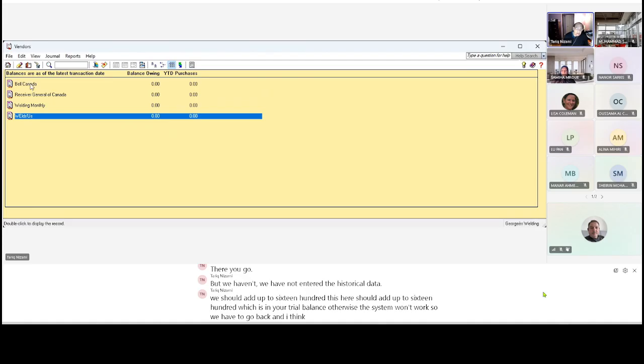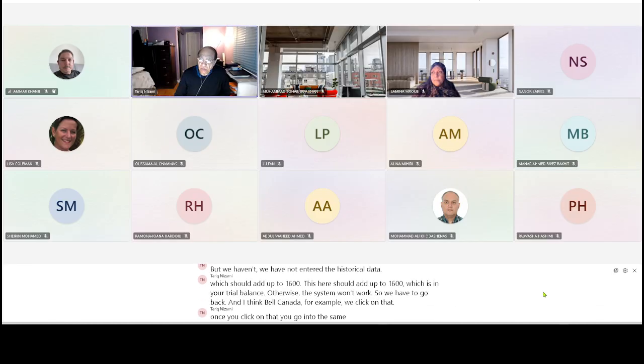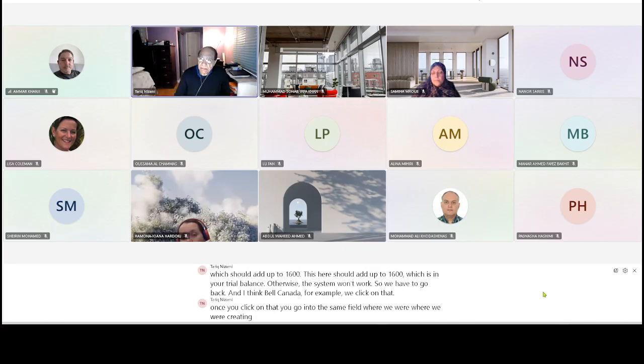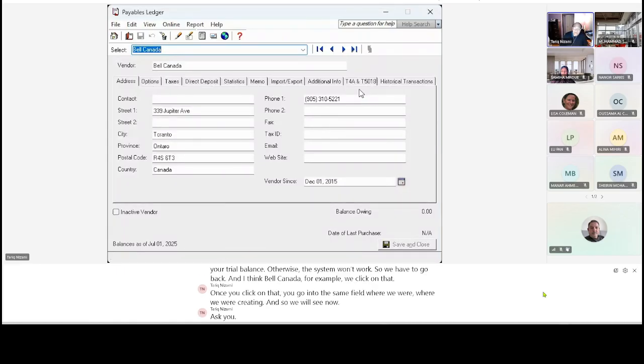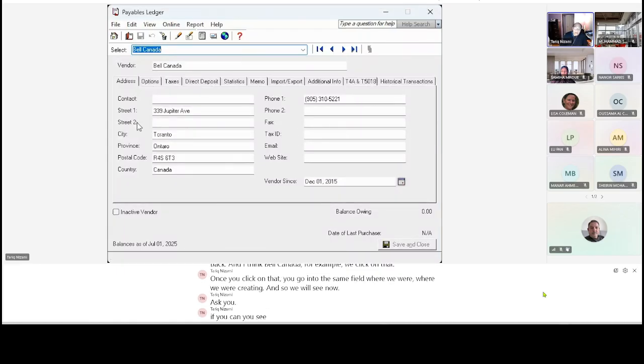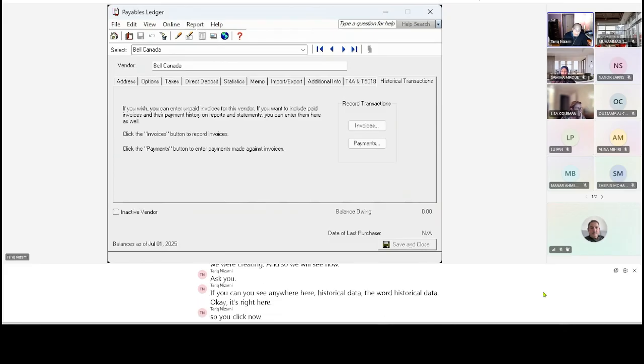And I think Bell Canada, for example, we'll click on that. Once you click on that, you go into the same field where we were creating. And so we will see now, can you see anywhere here the word historical data? Yes. Okay, it's the last tab right there. So you click. Now what do you see? His invoices and payments, right?